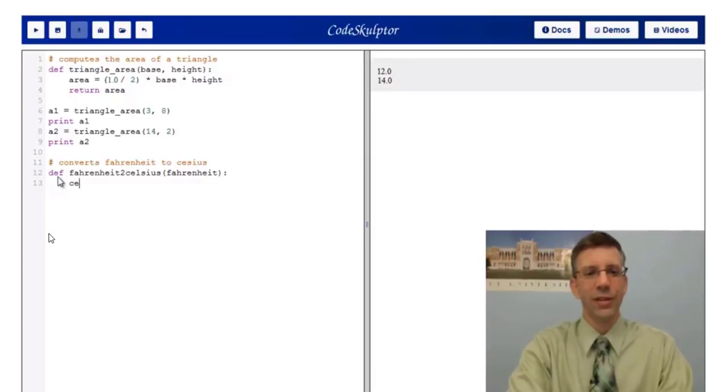To convert to this, I'm going to say Celsius equals 5/9 times (Fahrenheit minus 32). And we will then return Celsius. Okay, so now we have a function that takes a single input, just the value in Fahrenheit, and returns an output in Celsius. Next, we should test it. We shouldn't just trust that it works. So let's say C equals fahrenheit2celsius.